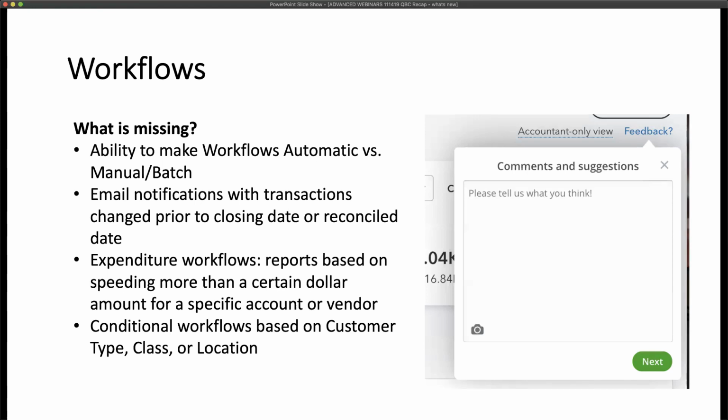I would love to see a workflow that's specifically on sending an email notification if a transaction was changed prior to closing date, or if a reconciled transaction was modified, deleted, something messing up the reconciliation. I would love to see some workflows around there, at least some email notifications around there. I would love to see some workflows around expenditures, right?